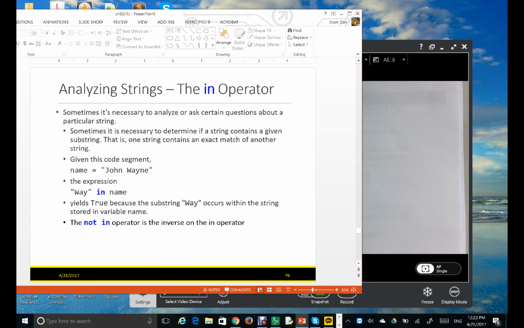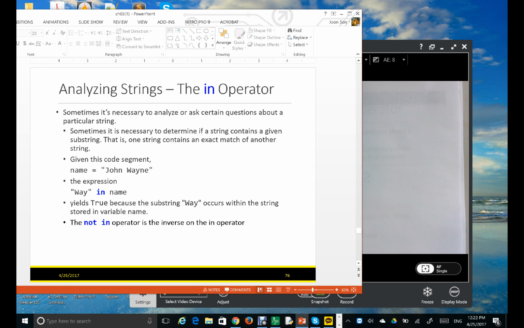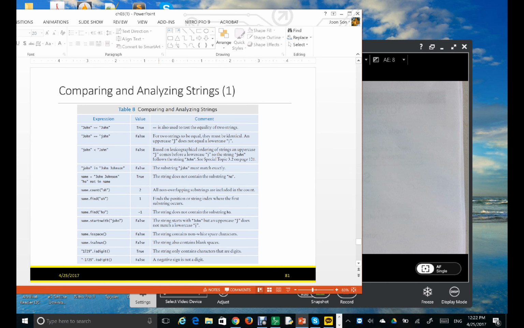Okay, let's talk about strings, analyzing strings. First I'm going to talk about a very simple operator, like the in operator, and then what happens when a string is used with the equal operator and the less-than-or-equal operator. So first, let's talk about the very simple operators that are used with strings.